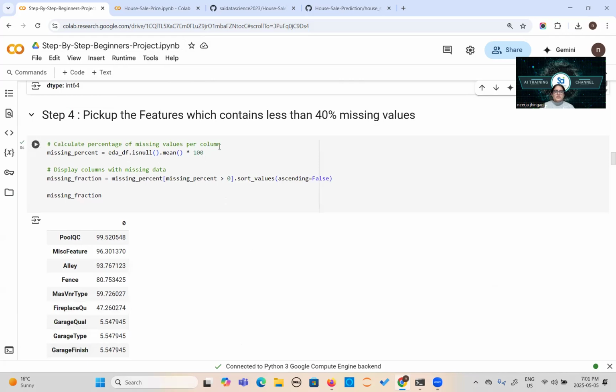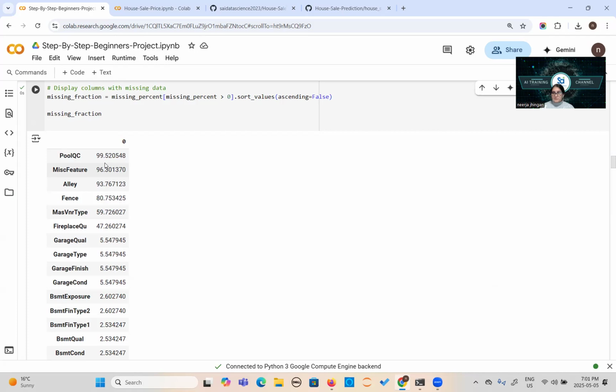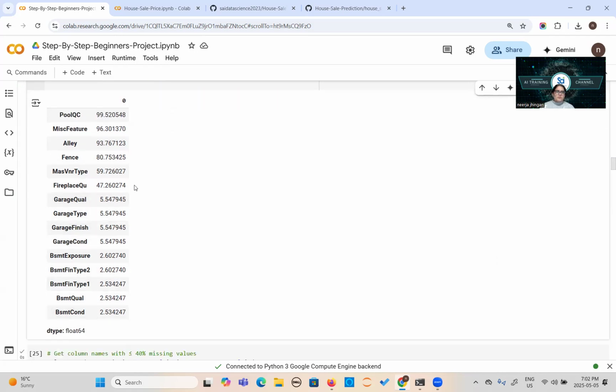Now we are picking the features whose missing values are less than 40%. This means we are considering the features where missing values are just 5%, 10%, around that. So what you will do, you will take your data set, apply isnull, take the average and multiply by 100 to calculate the percentage. And then we are sorting the values in descending order. Okay. And then we will look at this. PoolQC 99% missing values. MiscFeature 96. This is 93, 80, and so on. Look at this. So now for me, these PoolQC, MiscFeature, Fence and this, no use. I will straightforwardly drop them.